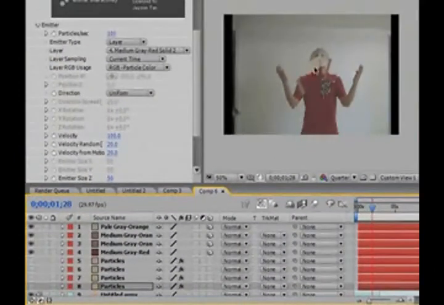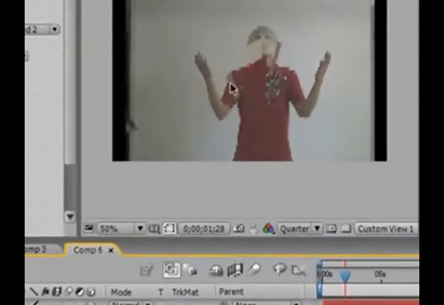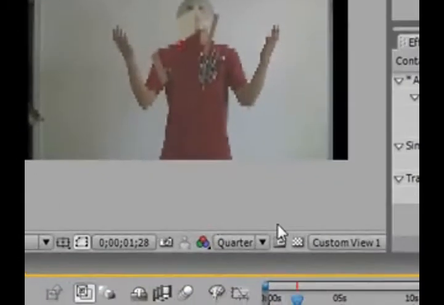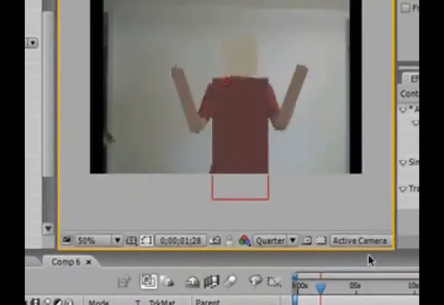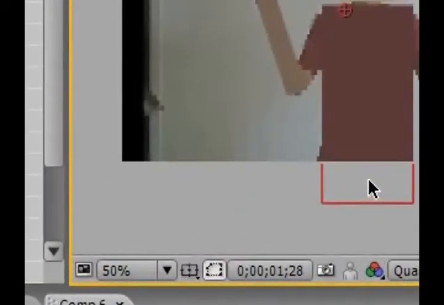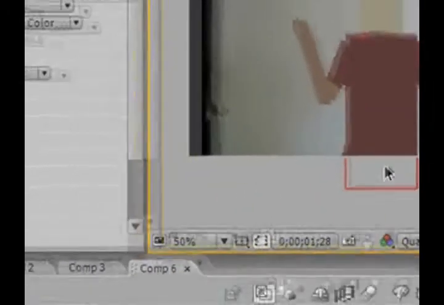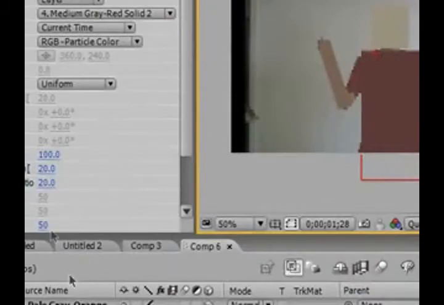Now if you notice, the views, they all get really messed up. The solids just change size and shape because it's 3D, so click on Custom View and click Active Camera. That should bring it back to where it was before. Yeah, that happened to me and I freaked out really badly before. But I got it figured out now, so it's all good.